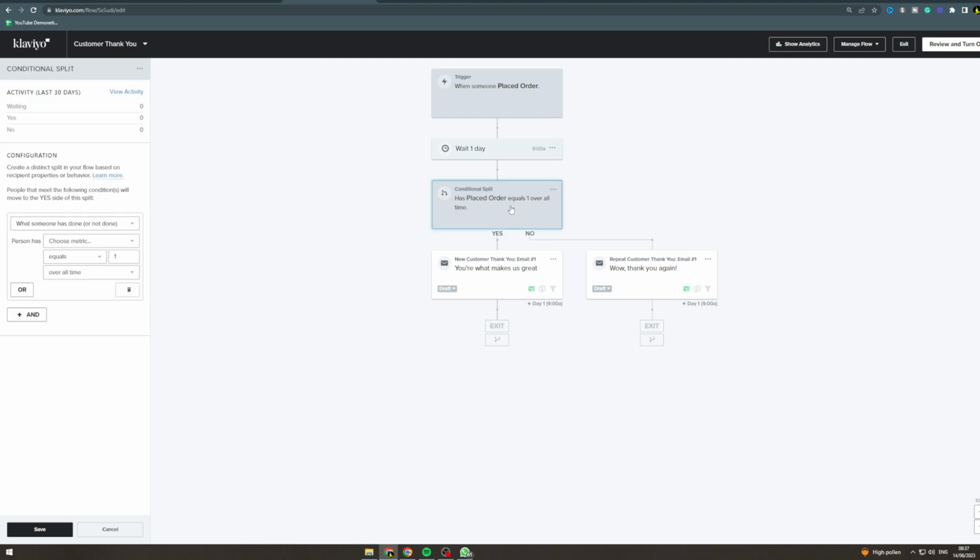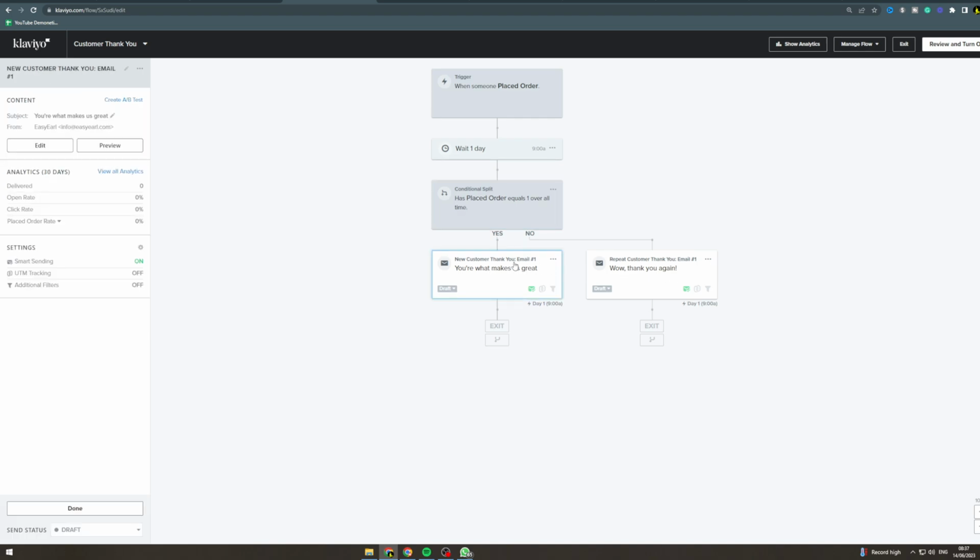So, when someone's placed an order, it's going to wait one day. Then it's going to do a conditional split. So, has placed order equals one over all time. So basically, have they placed more than one order or not? So, yes, this means that this is their first order. No, this means that they're a repeat customer. So, you're going to have different emails depending on if they're a new customer or not.